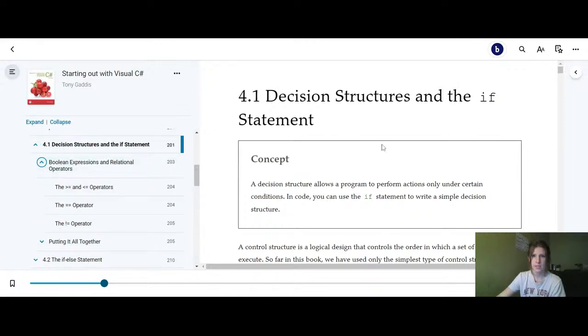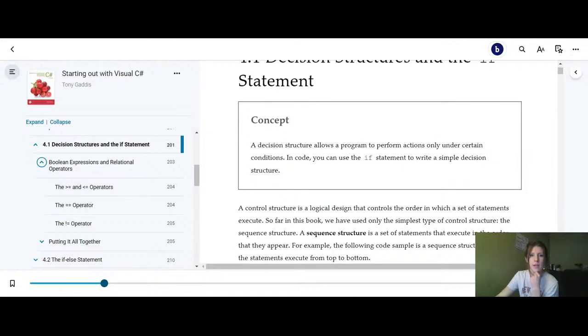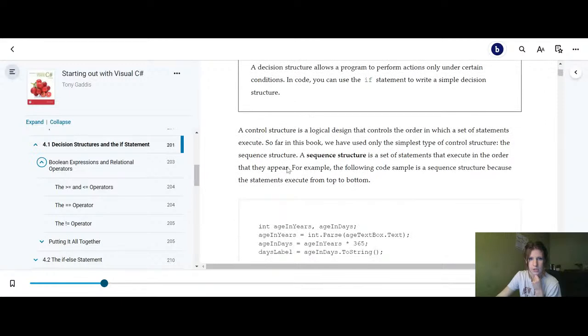All right, decision structures in the if statement. A decision structure allows a program to perform actions only under certain conditions. In code, you can use the if statement to write a simple decision structure. Familiar with that from when we were covering JavaScript and learning JavaScript a little bit, so it's not completely unfamiliar, which is good.